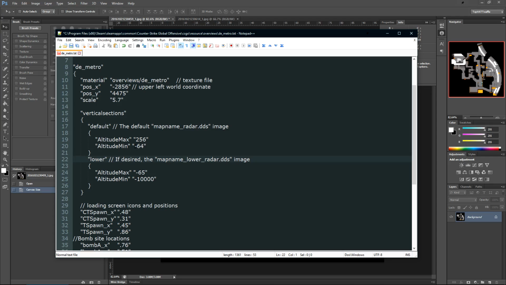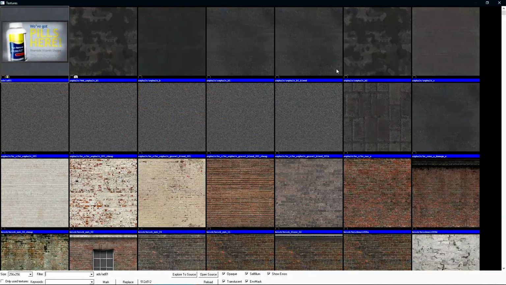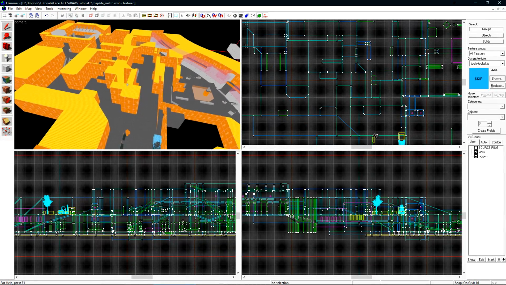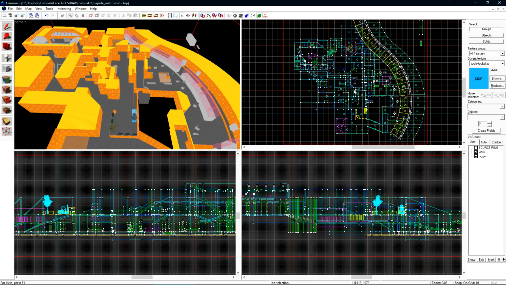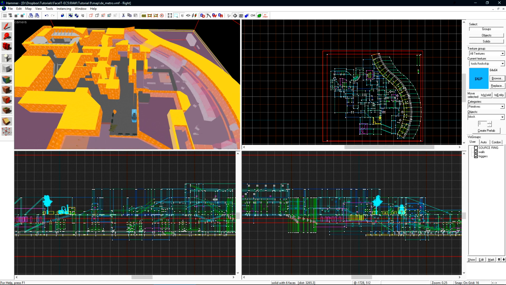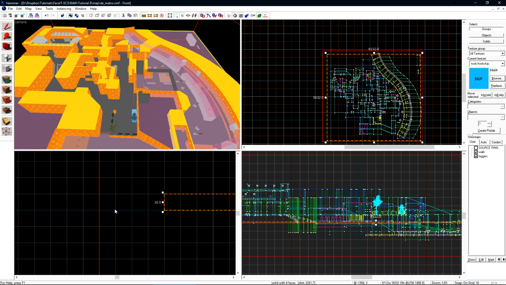We need to determine the height at which this changes. Let's open our level in Hammer, open our texture browser, and search for skip. Skip is a tool texture that's completely removed when the level compiles. We're just going to use it for measurement purposes. I'll create a brush that spans the entire level, and I want to focus on the horizontal teal line in my side view. This represents the zero height in the level.